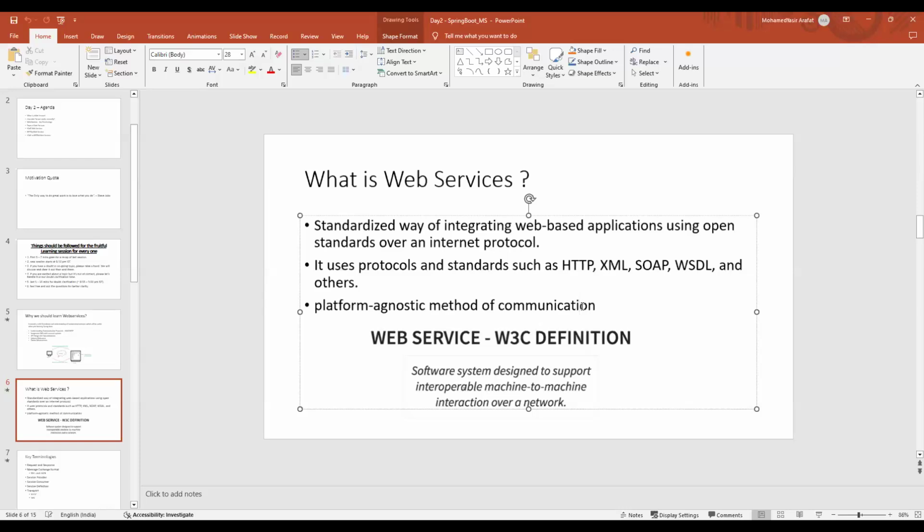I told you, right? Your friend's application is in .NET, your application is in Java. Now these two different systems should communicate with each other over the internet. If it is possible, then it is called web services. Simple. Two different systems in two different technology stacks, for example a .NET application and a Java application. If both systems are talking to each other without any problem, then it is a web service.